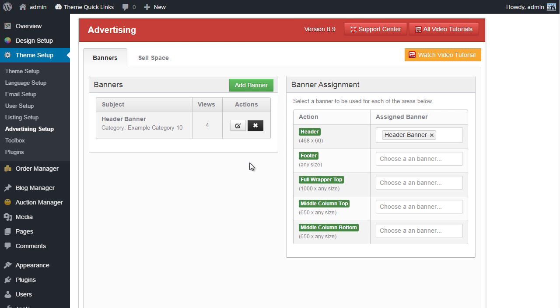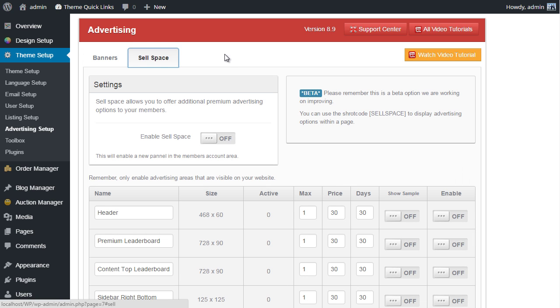If we go back to the admin area of our Premium Press website, and this time click on Sell Space. Now Sell Space is an additional feature we have within the Premium Press theme that allows you to charge your users to advertise on your website. So rather than actually creating listings on your website, it's another revenue source that allows the user to purchase advertising slots on your website, such as a header banner, a footer banner, a leaderboard banner, etc.